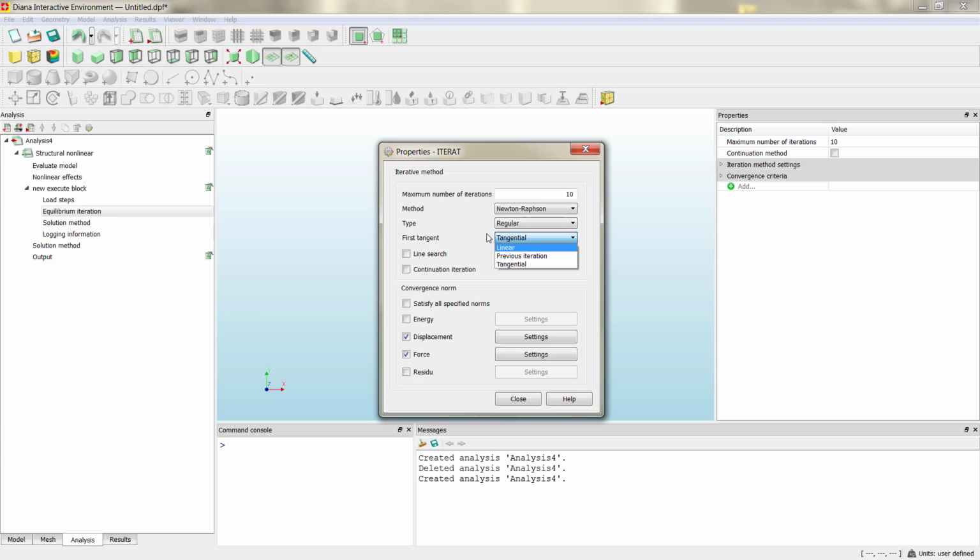The most relevant option is how we want to get the first iteration. That's going to condition pretty much the next solutions that we find in the different iterations. And then we can just activate, for example, the line search if we have a possibility to have a snapback in our model or in our structural behavior.